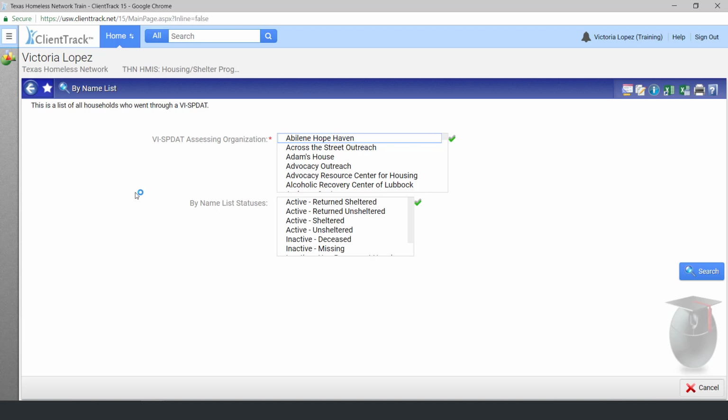The by name list is different from the housing priority list in two key ways. Whereas the housing priority list is broken into two based on assessment score, the permanent supportive housing list and the rapid rehousing transitional housing list, the by name list includes all households that have undergone a VI-SPDAT or FVI-SPDAT.